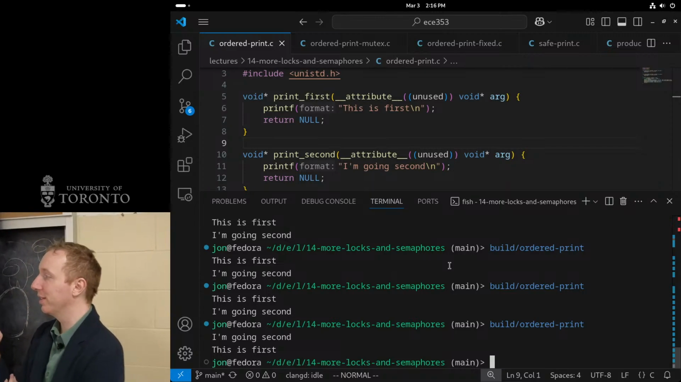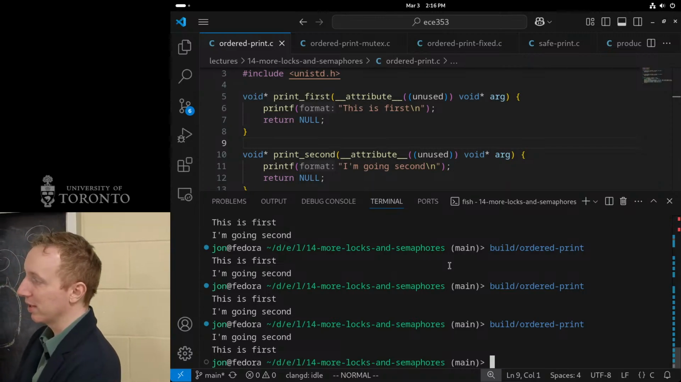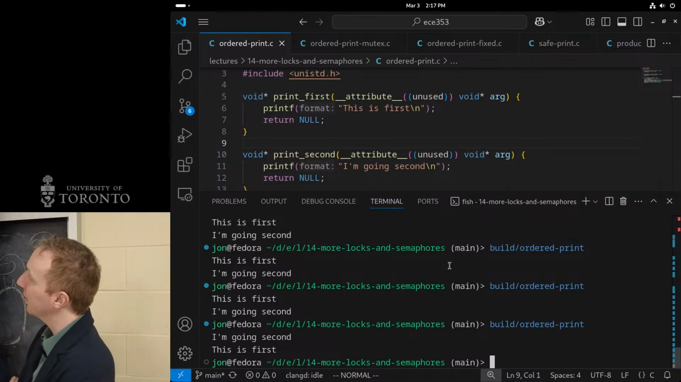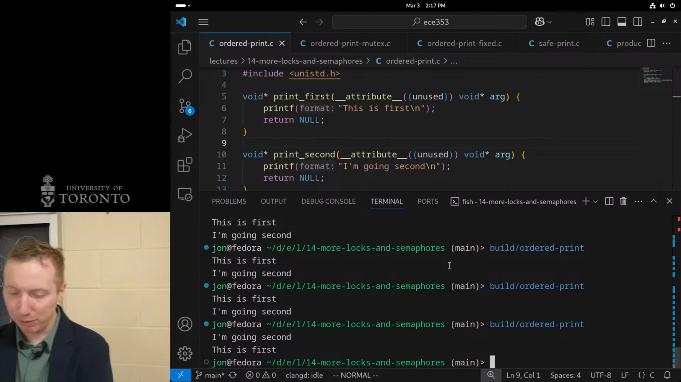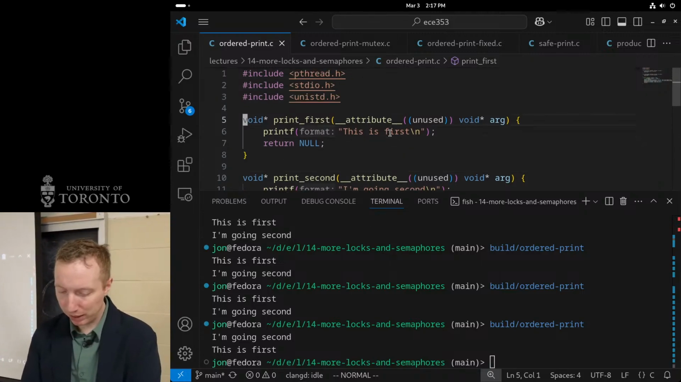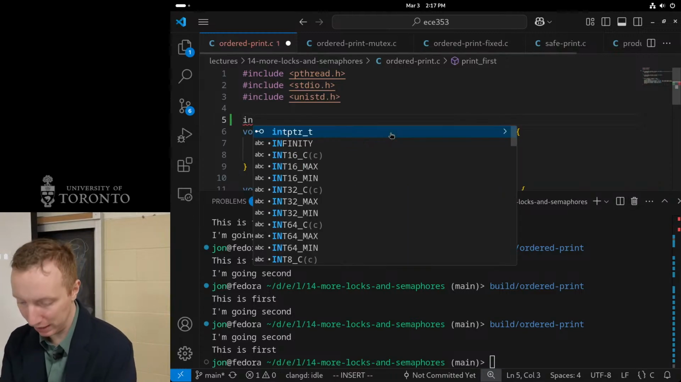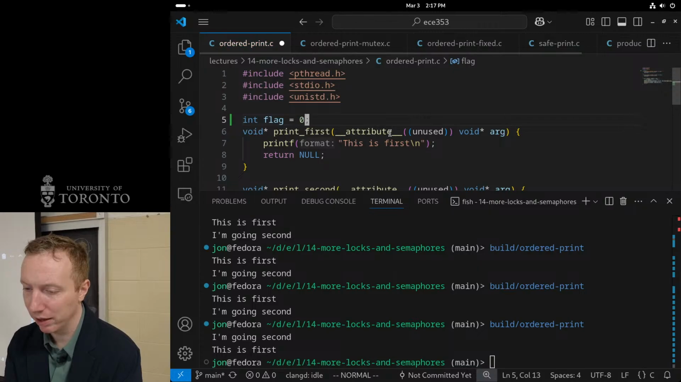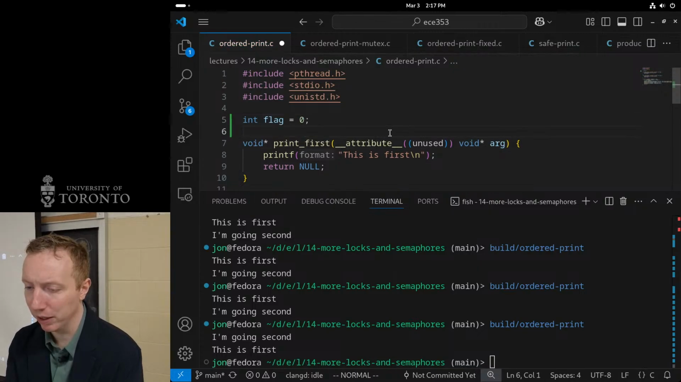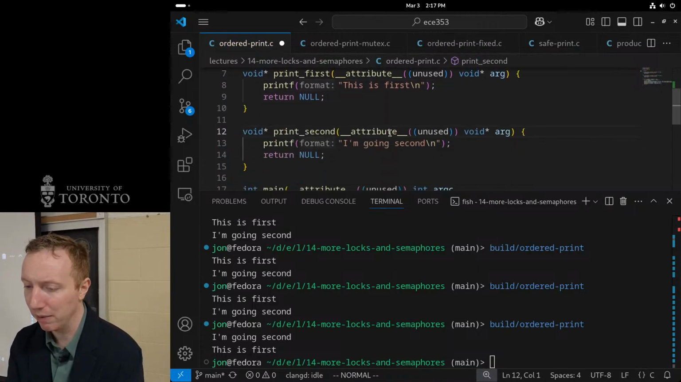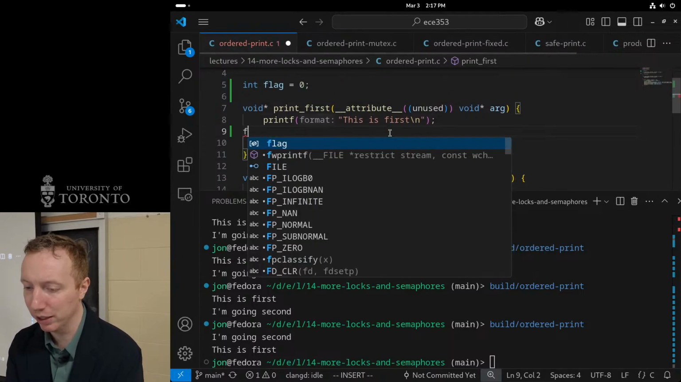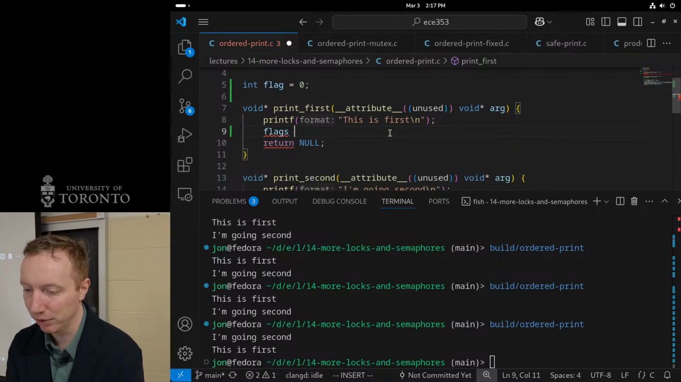Yeah? Use some variable that the one we want to go second has to wait for a specific value, and it can only be set by the one that comes before it. Yeah, so we can basically create a variable like a flag or something like that, and then have this thread, I don't know, set flag equal to 1.